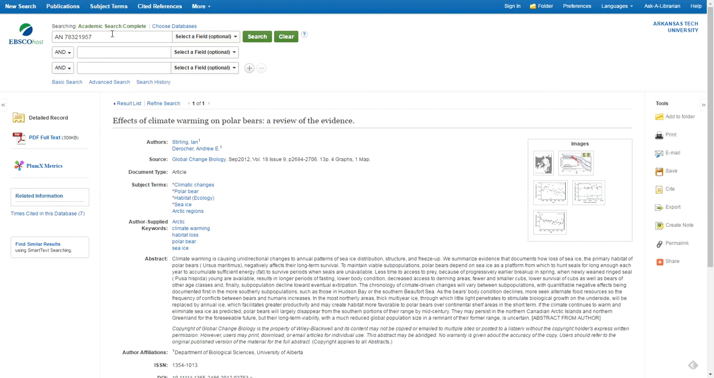So Academic Search Complete is the name of the database. EBSCO is the company who makes it. One more thing I'd like to show you here, and that is the permalink. If I copy this address in the address bar, chances are likely that I will not be able to get back to it. That's because it keeps all kinds of search information in it.